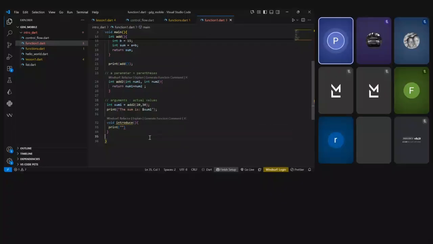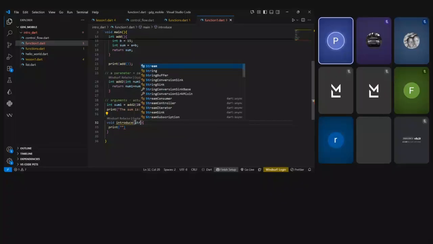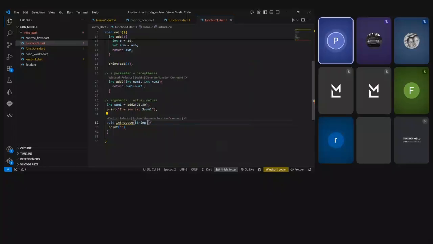So what we want to do, since we want to define our values, we're going to pass parameters inside this function. So that's why we're going to put a string and call it name.